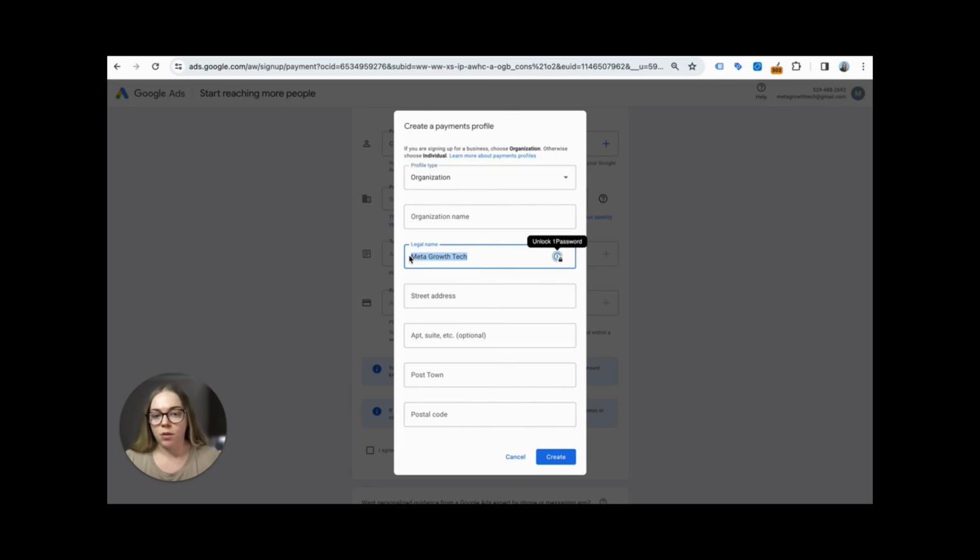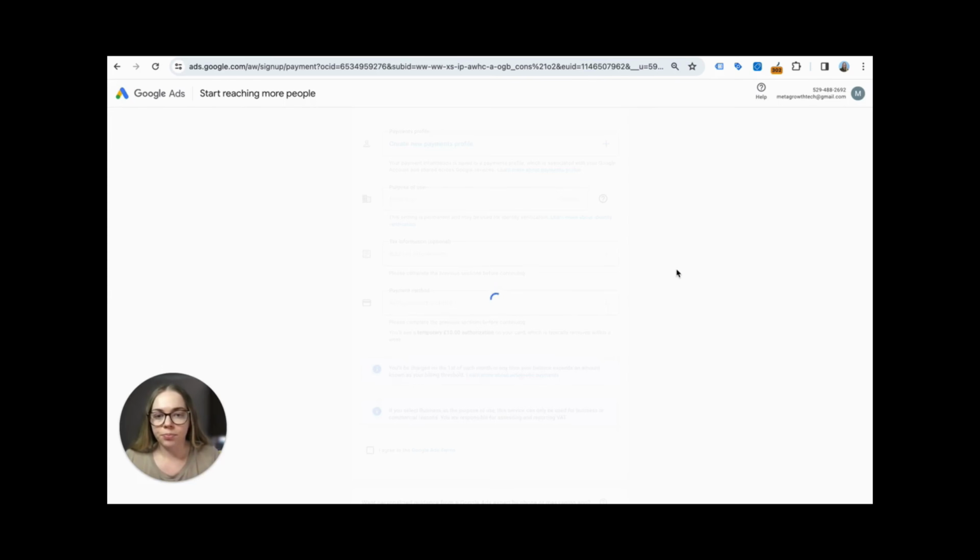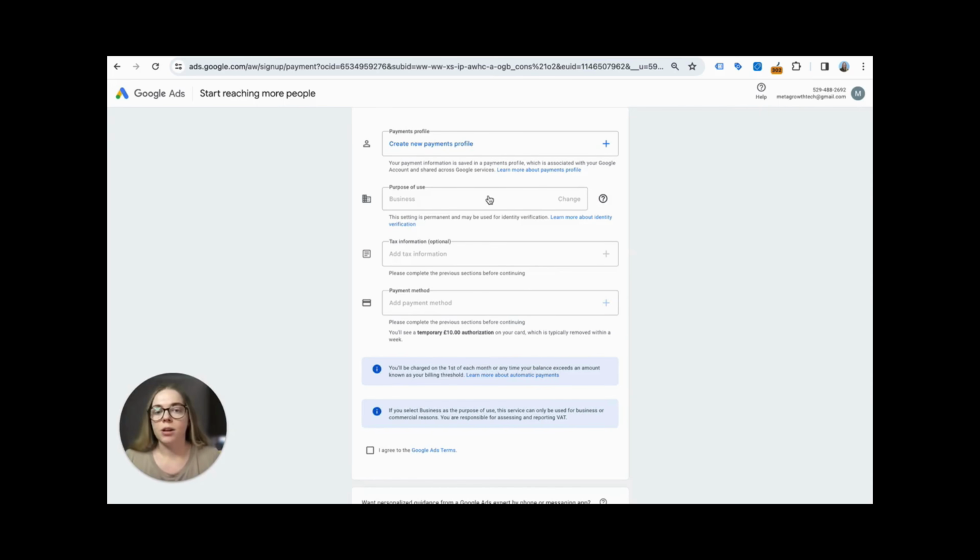I'm going to fill this out for Meta Growth Tech because that's the business I'm going to be doing this for today. I'll do that shortly. Then I'm going to continue filling out these details. For the payment method, I'll input the details of the payment card that I want to use for my click spend. If you are putting in a payment card, make sure that whoever is linked to that card is available, because Google will probably do a dummy transaction and someone will need to verify that with their bank before you can continue. So just make sure you're on hand to do that.